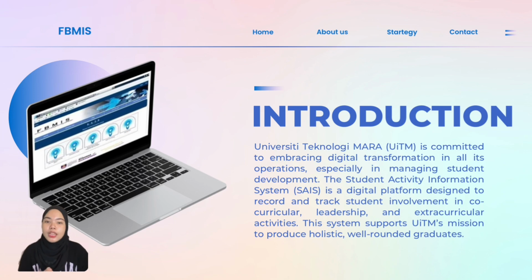To manage student activity application and related processes, SAIS streamlines the application process, provides a centralized repository of student activity records, and reduces paperwork and approval delays. Why is this important? Because student development goes beyond the classroom. Employers today value well-rounded graduates who show initiative, leadership, teamwork, and community engagement. SAIS helps ensure that these experiences are not only encouraged but systematically tracked and recognized.